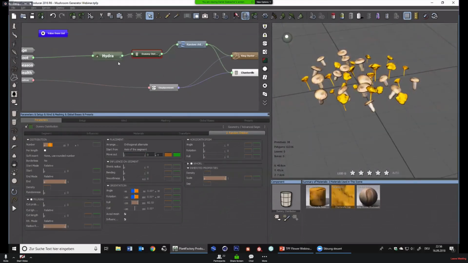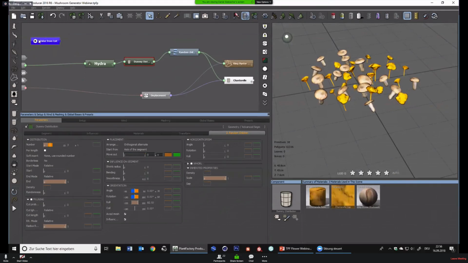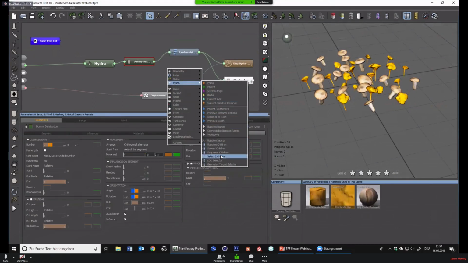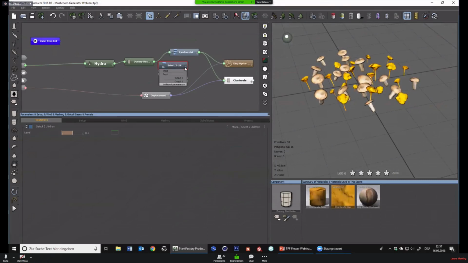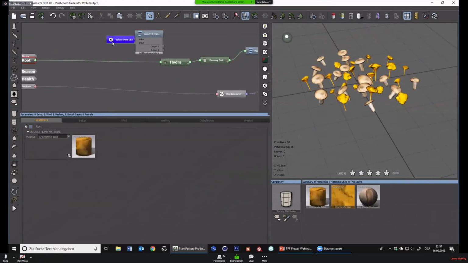Okay. So as I said, we need to drive some sort of selection with that drop-down node. So how can we do that? In the miscellaneous category, there is the node select two children. In here, you can connect two different options. And TPF selects which option to generate based on a value that is compared with this level. So if the value in here is equal or smaller to the level, then the first output is going to be built. And if it's bigger, then the second output is going to be built.